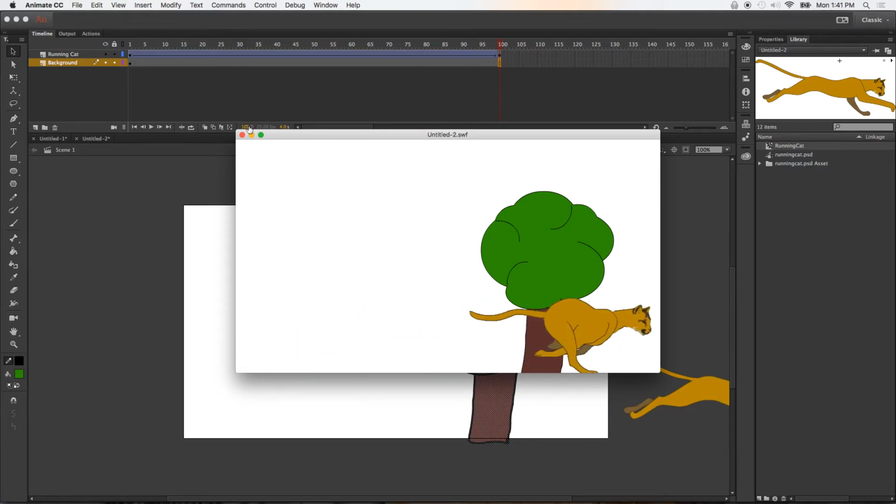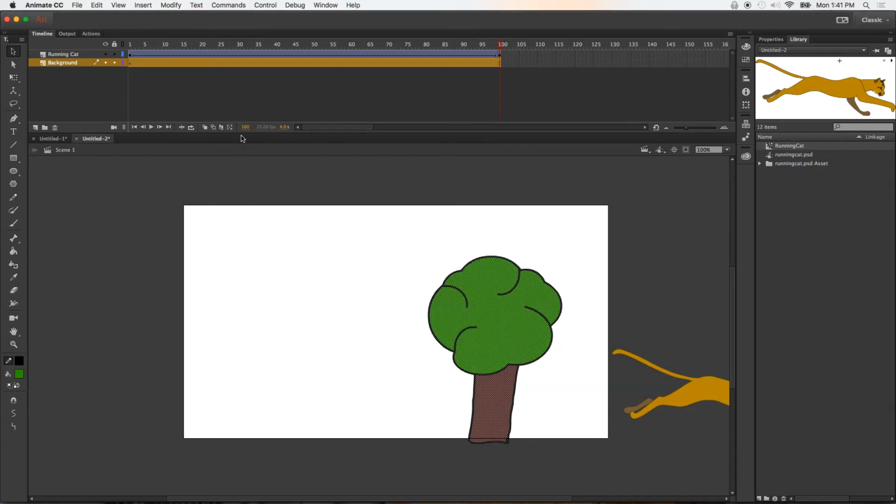Beautiful. So what we're going to do now is I'm going to undo all that and show the other way we can do it, which is to animate. And it's exactly the same process, really. We're just going to add a tween to the tree instead of the cat.